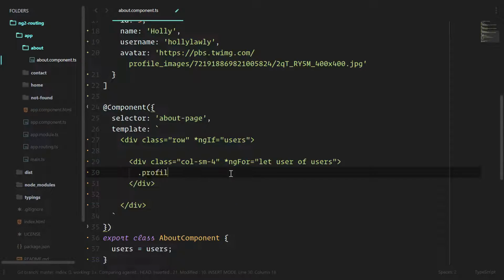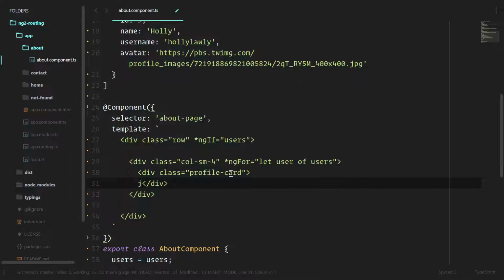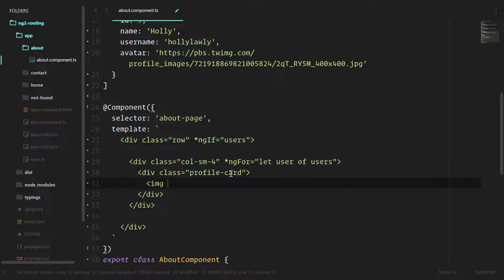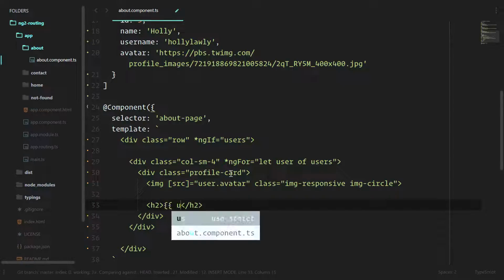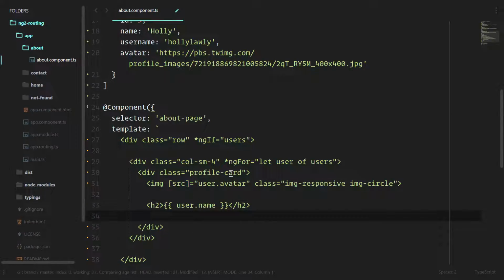We'll create a new class called profile card. We'll pass in the image and we'll bind it to the source, user.avatar here. And we'll give it some bootstrap classes, img-responsive so it doesn't overflow out of its container, and img-circle so that it is a circle. We'll also give it an h2 tag and bind the user.name to that. P tag, and right now let's give it an href of just blank, and we'll pass in the user.username.